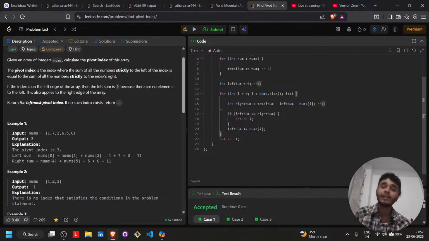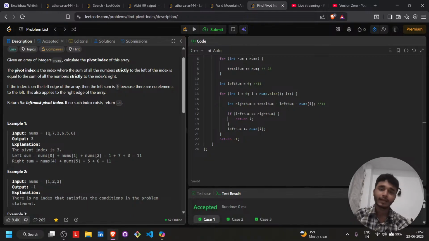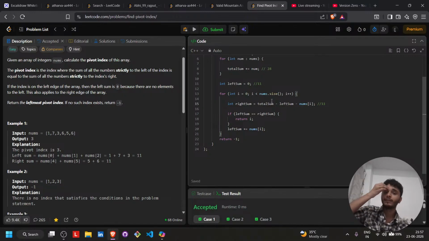Okay. If left sum is not equal to right sum, like in this case, if I is on the next iteration, for example, it will be on 1, and when we calculate the right sum, we will subtract left sum and the nums I value from the total. So left sum is 0 in the starting, and the nums I value is 1. So in total it will be equal to 27. And after that we will check the condition if 27 is equal to 0, but this is not equal to 0.